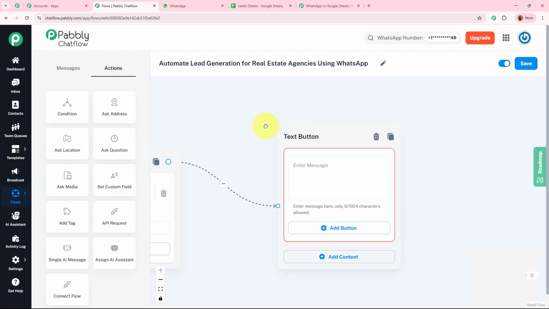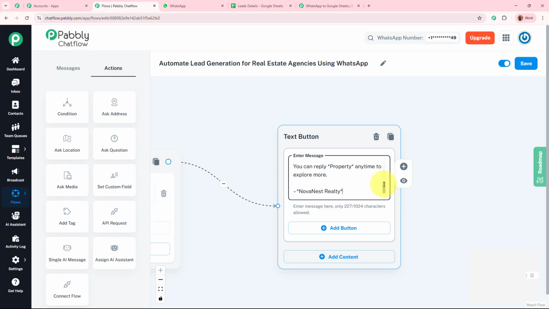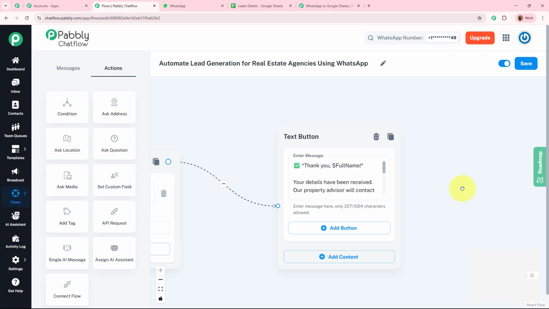Content type is going to be text plus button. And for the message over here, this is the message that I have. Thank you, full name. Over here, the name is going to be added. Your details have been received. Our property advisor will contact you shortly with listings tailored to your preferences. You can reply property anytime to explore more. Noah Nest Realty. Okay. So this is the thank you message that is going to be forwarded to my customer at the end of this flow.